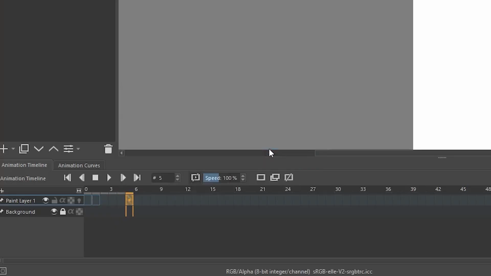Once you've added the frame, you'll see it appear as a box in the timeline. Click that frame to make it active and start drawing your next pose or change. And that's how you create a new frame in Krita.